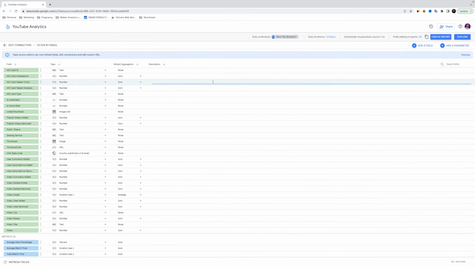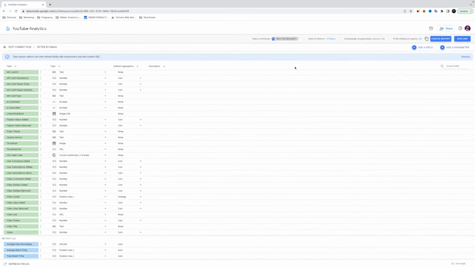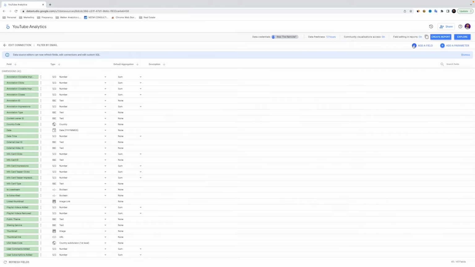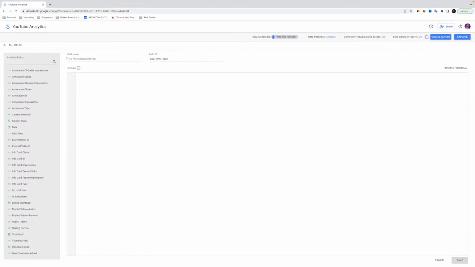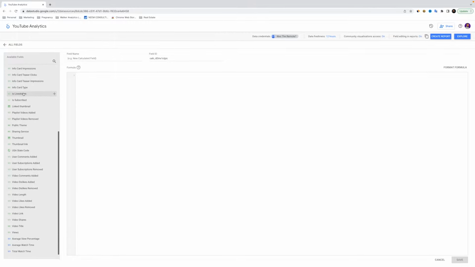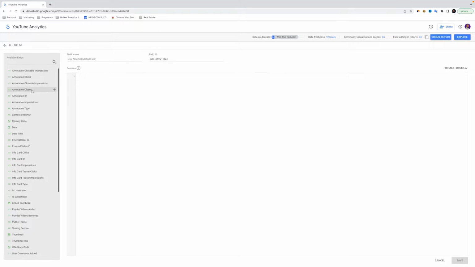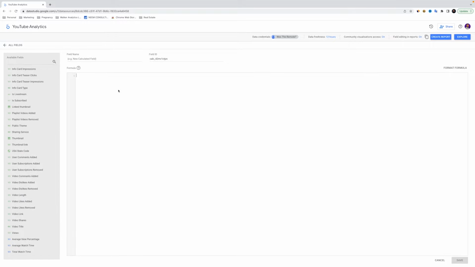You can also create new metrics and dimensions as well. So when you click add a field, you are shown an area where you can create a new calculated field, and this can be very useful for just getting more out of your data. So let's say for example that we wanted to work out how many likes we get per video, or views, for example. So our like to view ratio.